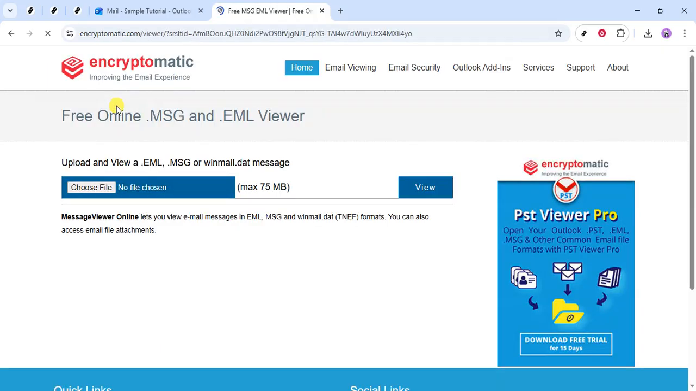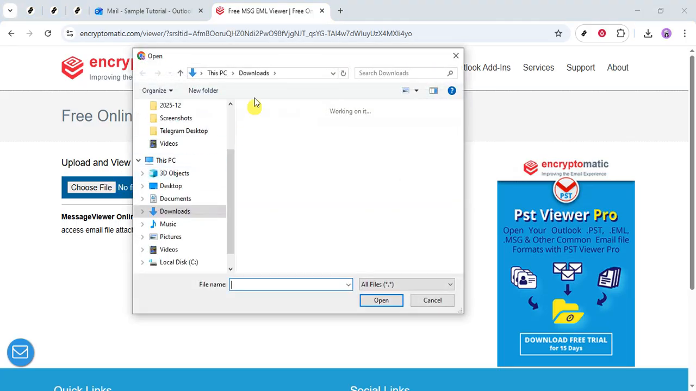Before clicking, glance at the site's description and look for a reputable, well-known tool. It's also a good idea to check that the site loads over a secure connection, indicated by HTTPS in the address bar, and skim for a brief privacy statement so you know how your upload is handled. If the email you're opening contains sensitive information, consider whether you're comfortable using an online viewer and only proceed if you trust the site. Once you've picked a viewer, look for a button labeled Choose File, Upload, or something similar.